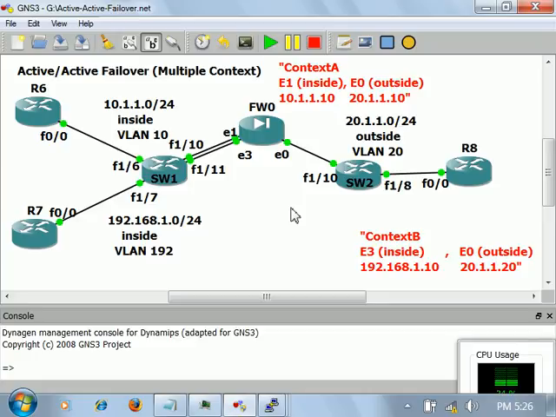Active failover is nothing but the active standby failover in a multiple context environment. So first of all, let's get familiarized with the topology.